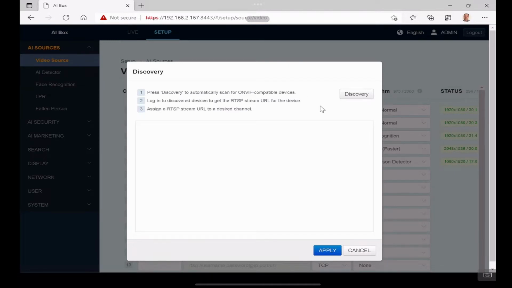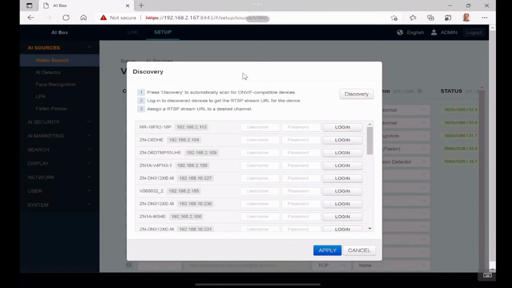Well, the first way that makes it very convenient is the discovery tool. Basically, any ONVIF camera, ONVIF S or greater, as long as it's on the same physical network and part of the same IP scheme as the AI box, we can just come in here and click Discovery. It's going to go out and handshake with the network, looking for any ONVIF devices on that network. Now, we've got quite a few here. So how can we bring them in?